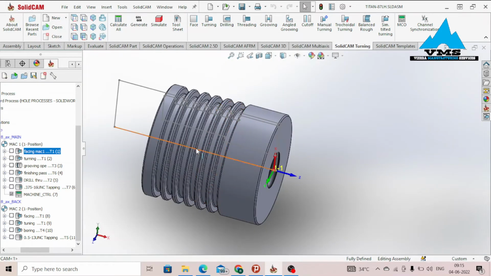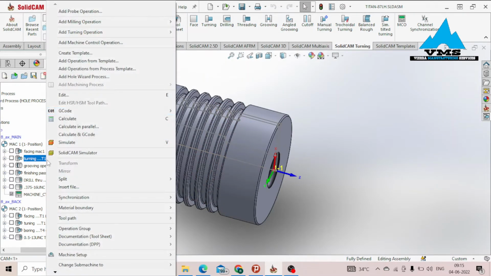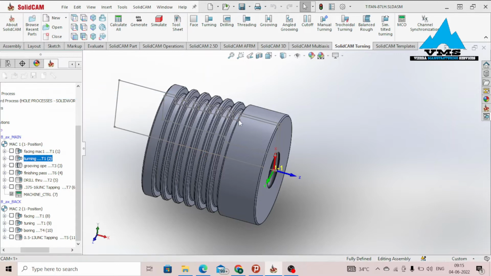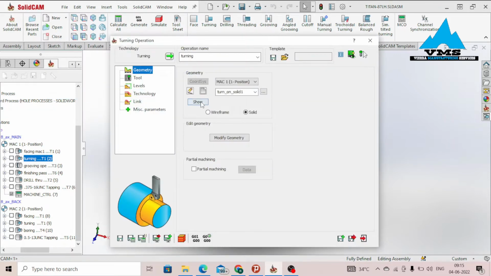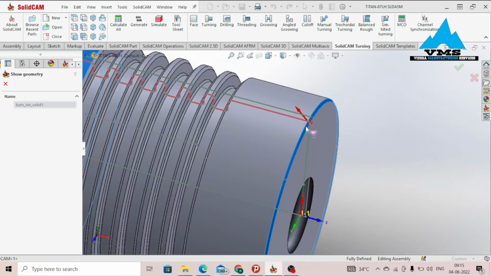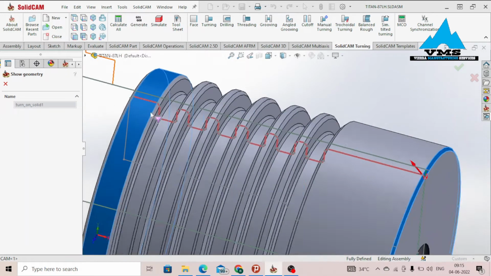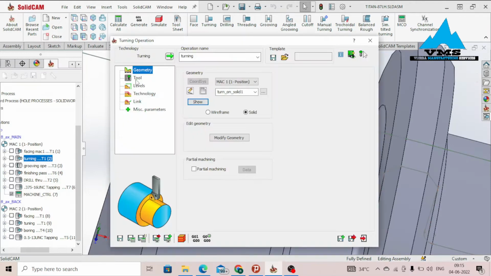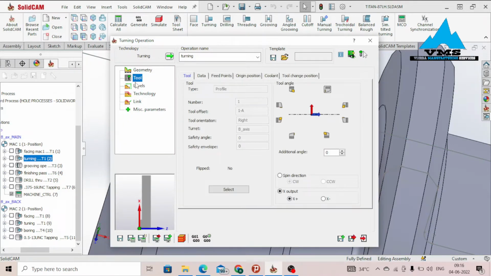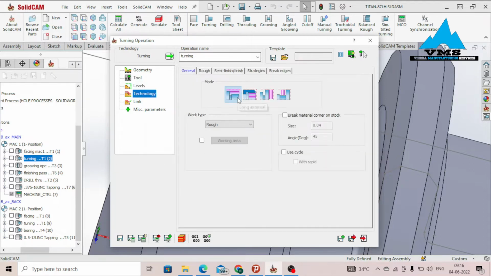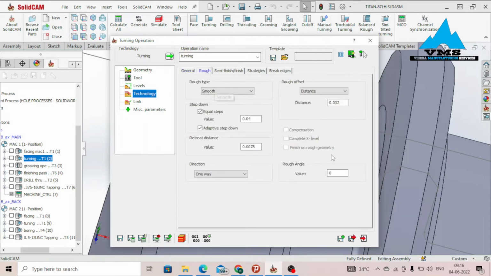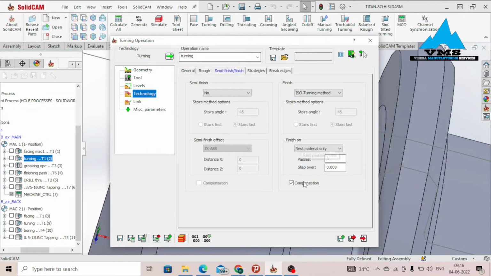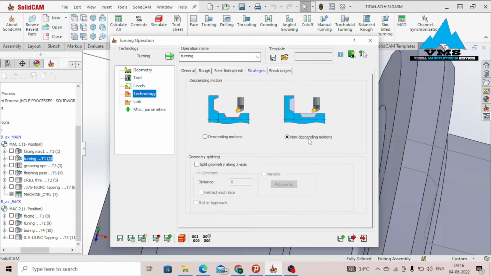Our next operation will be turning operation. Looking at the operation, geometry, we are turning from this chamfer point up to the end. Tool, we are still using our same tool, an external tool of angle 80 degrees. Level, technology, we are using long external with a roughing pass and a finishing pass with compensation on. Strategy, non-descending. Looking at the simulation.